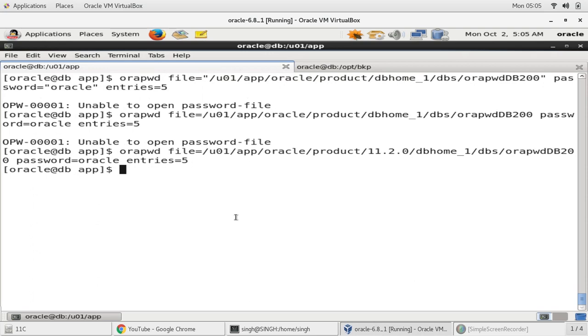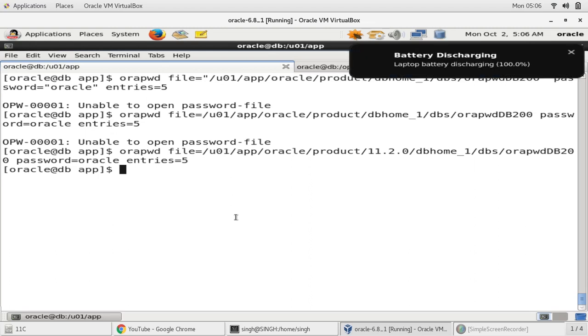And one more thing, because our database is in archive log mode, obviously we will have archive files for the backup or the recovery. If you want, you can back them up or just use them later for the recovery. That's it.